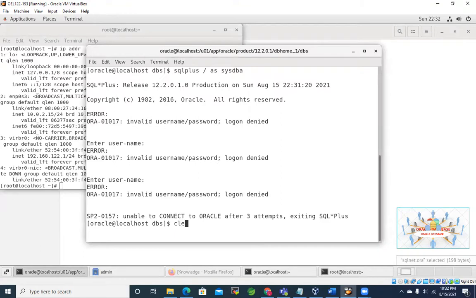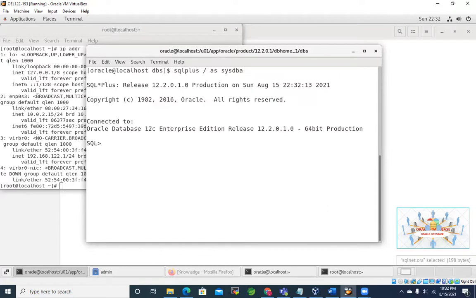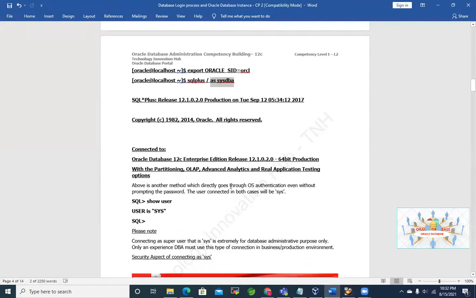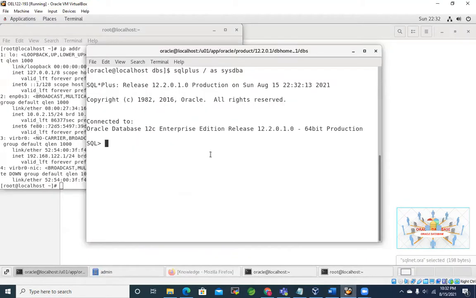Let's clear the screen. Now I'm trying this one. Okay, you can see right away it logged in. This is what the document is asking: just type SQL plus slash as sysdba. It then asks to type the show user command and observe the user, because we didn't specify a user. But if you type show user, you will still notice the user is sys. It still is sys.